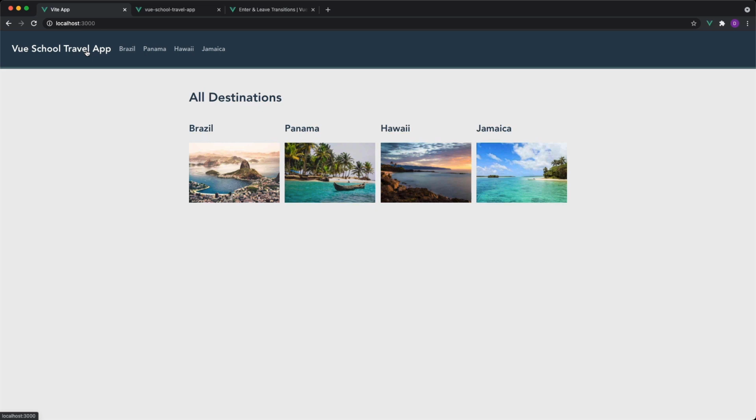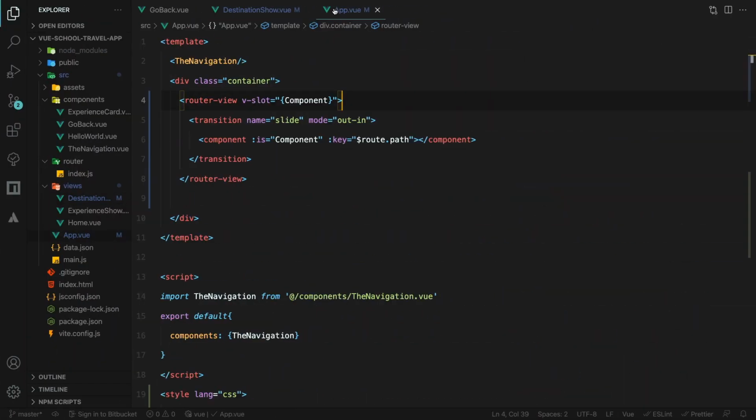Although I think the slide is a little too much, so let's try something different. Let's change the name of our transition from slide to move-up, and we can remove the mode. Now, let's add our move-up classes.